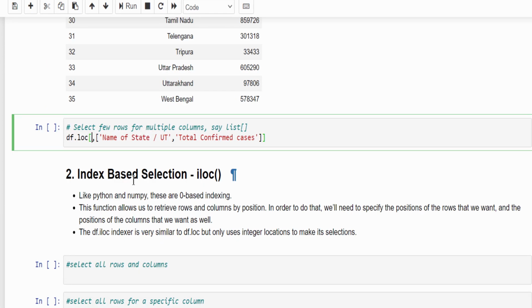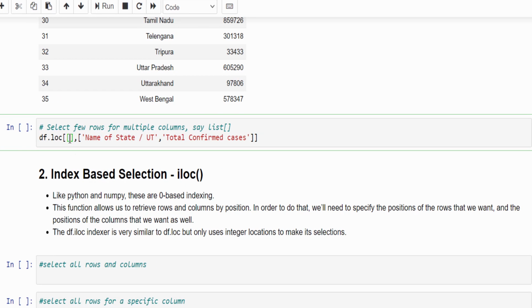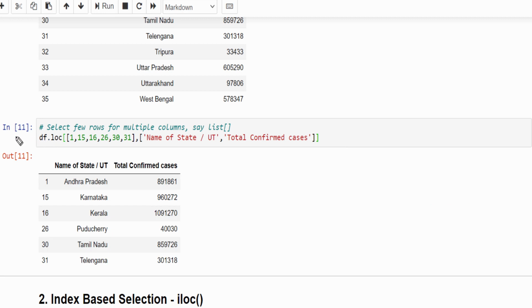So here we have to give the index number of all South Indian states. I have already noted 1, 15, 16, 26, 30, 31. So let's try to execute this. This is the advantage of using the indexing. Based on our requirement, we can select the respective rows and columns.